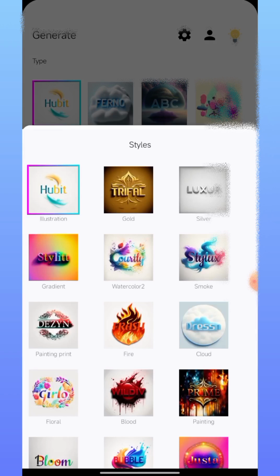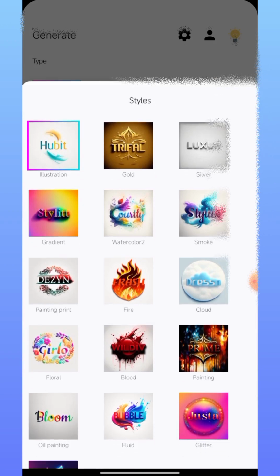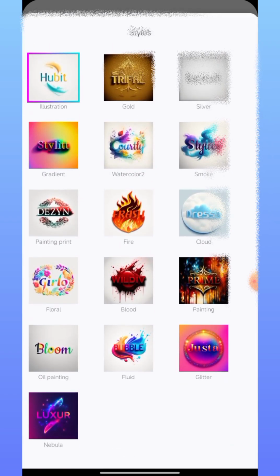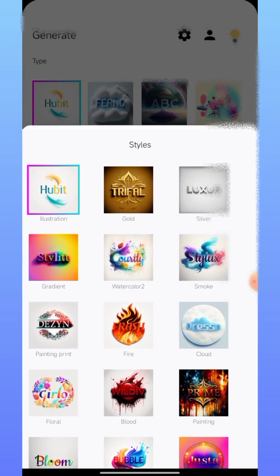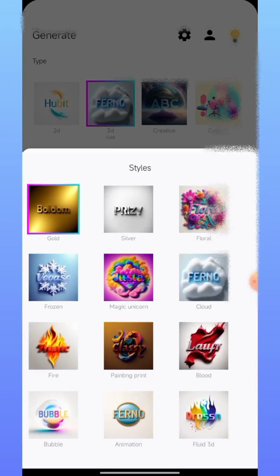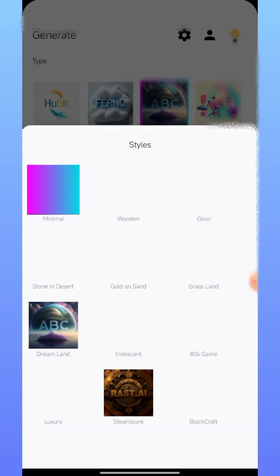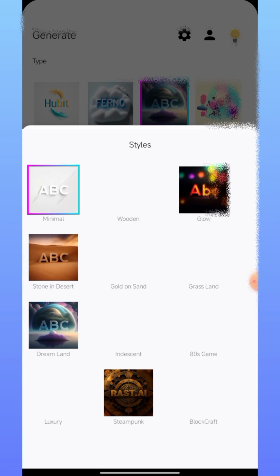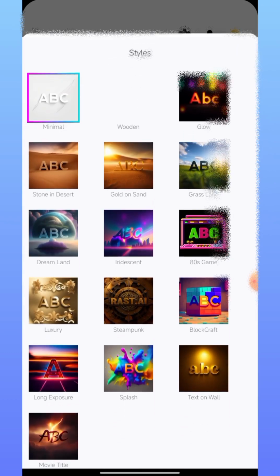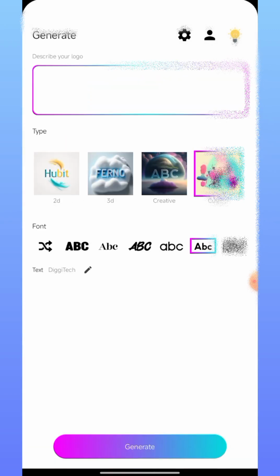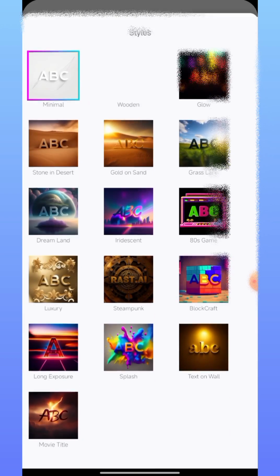You can select different styles for this as well. You can see we have different styles: silver, smoke, cloud, fluid, glitter, bloom, nebula. We have the 3D styles as well. So these are 3D styles right here. Creative styles. You can see we have different creative styles as well right here. Then custom styles, whereby you are going to type a prompt to meet whatever you want. That is the custom style.